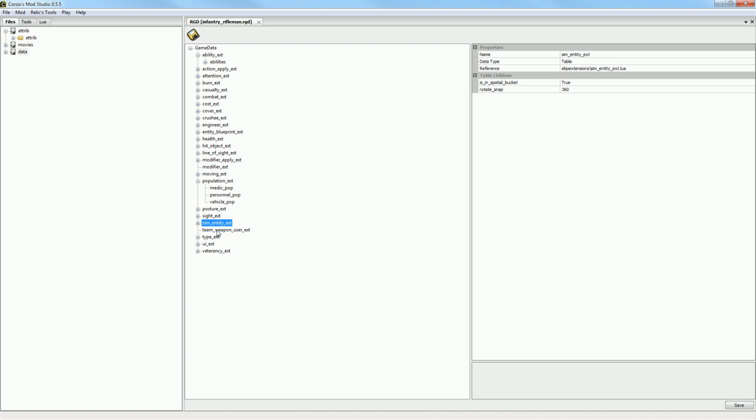Sim entity, don't worry about it too much. Team weapon user means that they can use team weapons, such as mortars, heavy machine guns. Type gets treated as infantry, according to those weapons. It's considered infantry, and it's considered a builder as well.